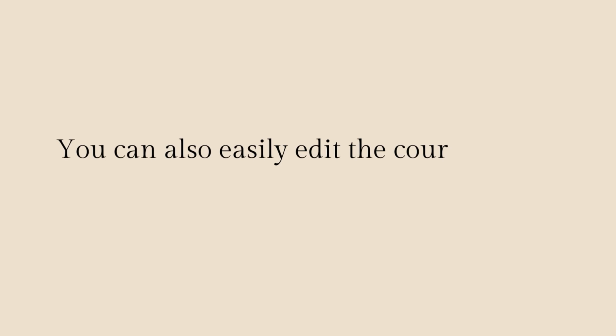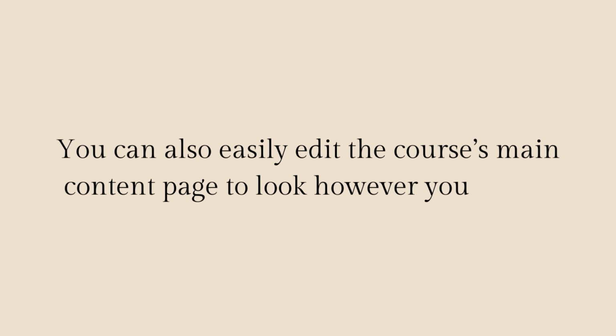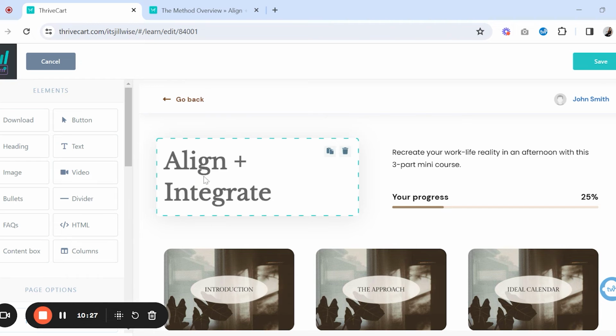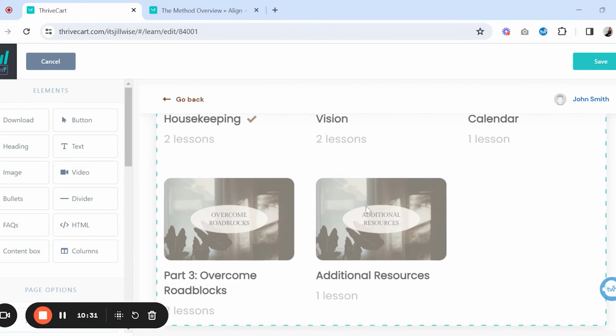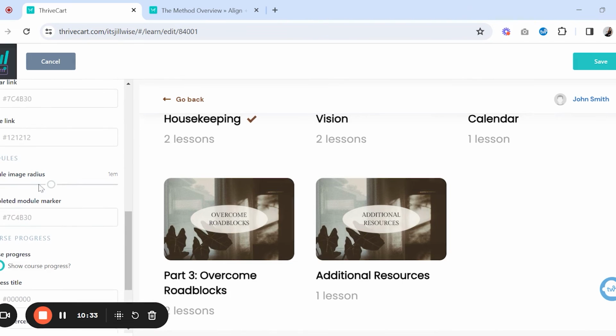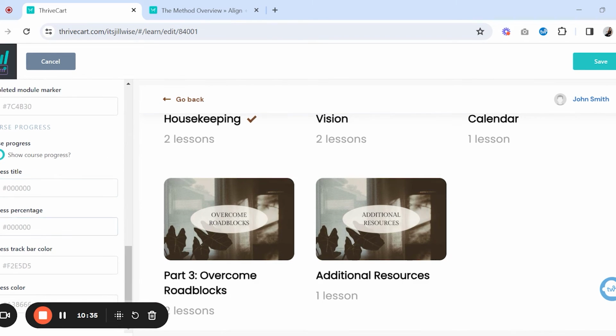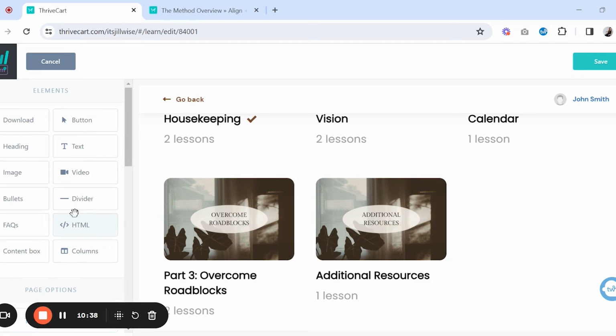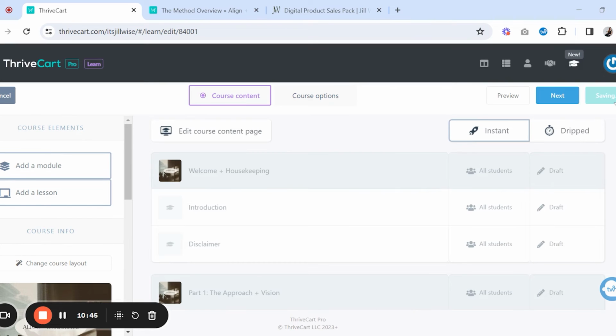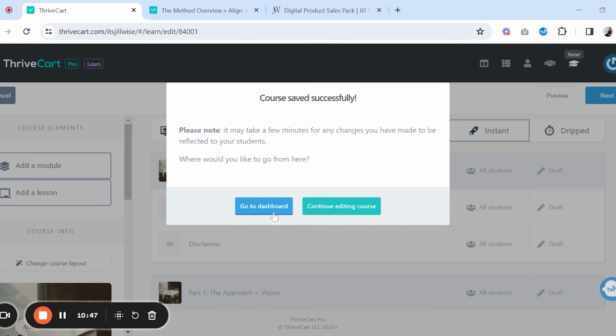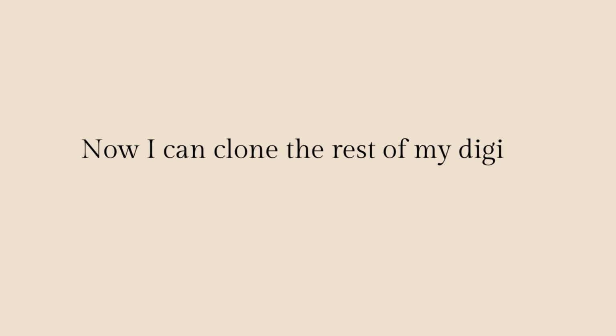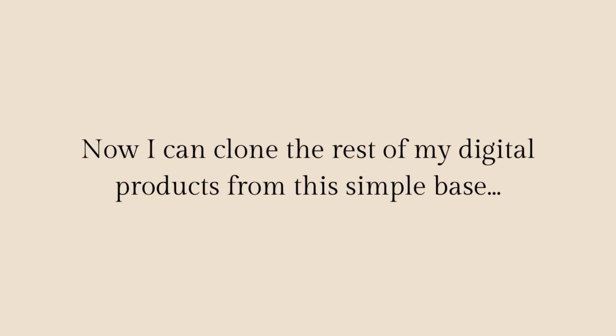Another thing that I like is that I can edit the course content page. So right in here, I can change the title, put a different description. They have the progress tracking, the organization, again, all drag and drop builders, and you can put all of your brand colors in and it's super easy to use. I'm just gonna save this here because I'm happy with how everything looks and I'm gonna go back to the dashboard.